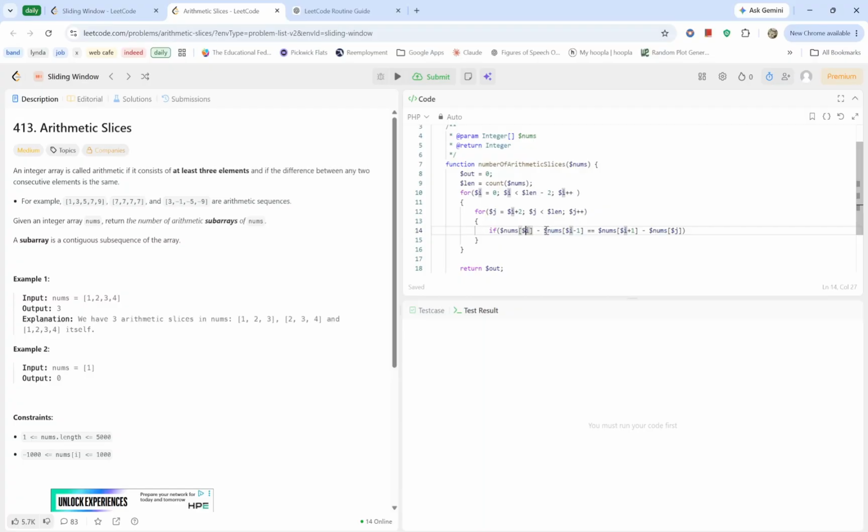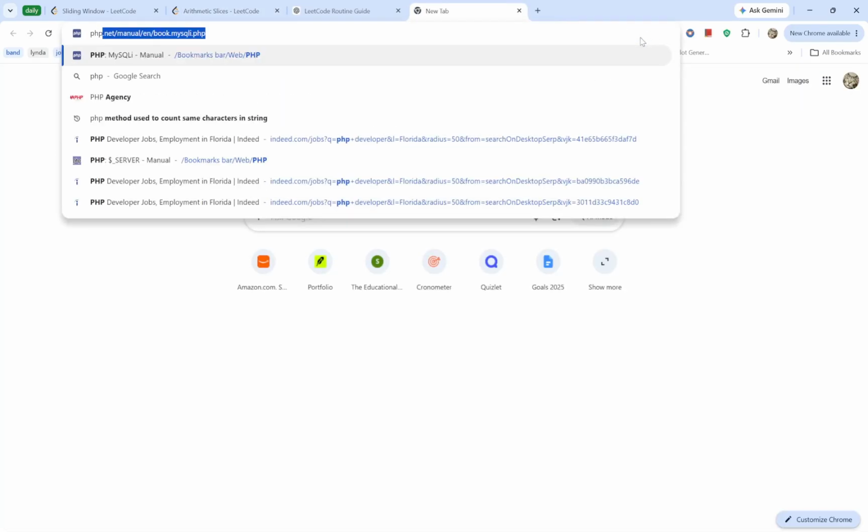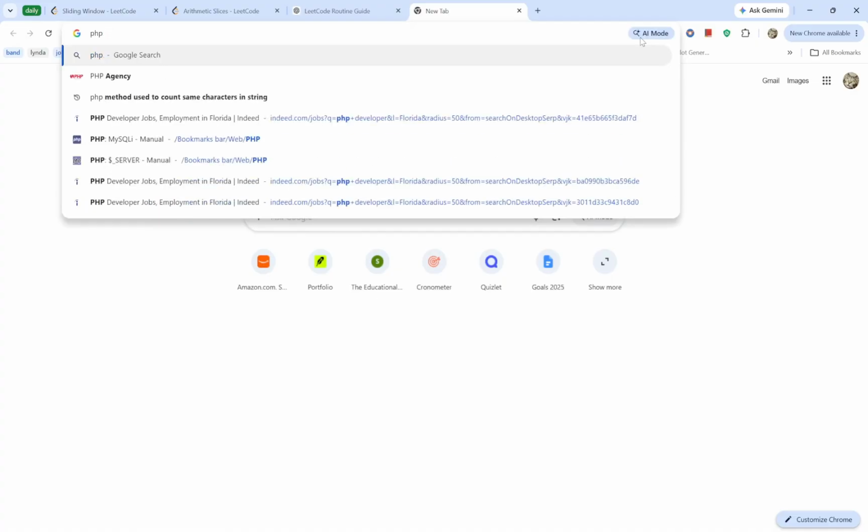I'm not sure what happens within PHP if you try to call for an index that doesn't exist. Does it just throw undefined? I'm not entirely sure. I think there's something called php.io that I can use to verify. Let me see if there is a php.io. There's a PHP something.